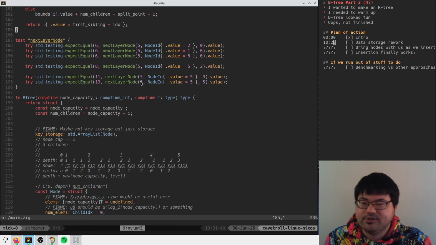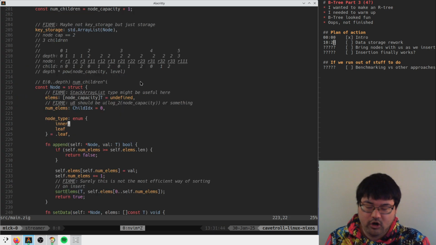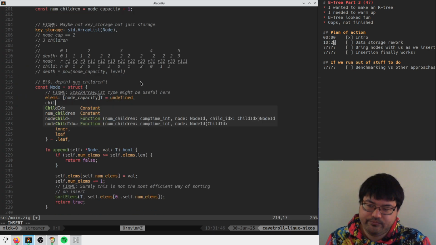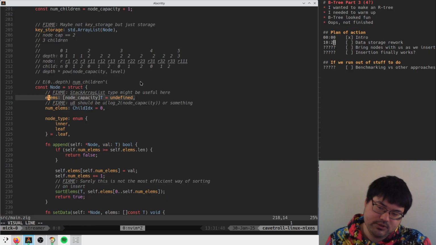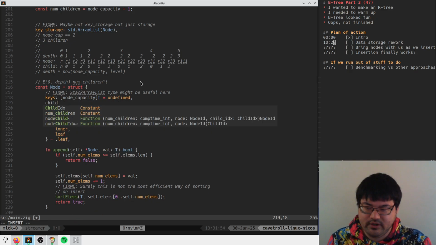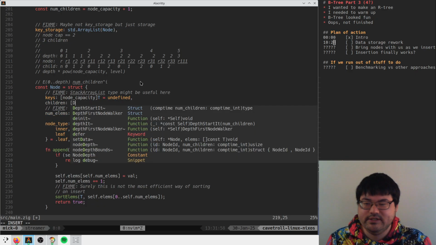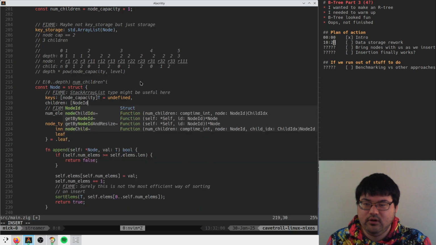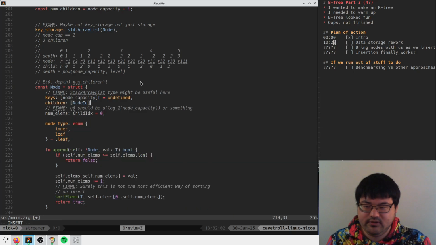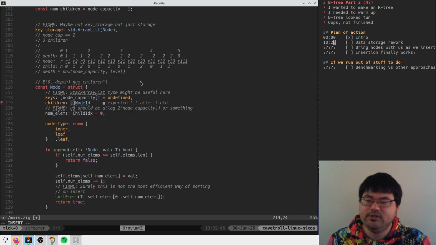Here we have our storage. I guess our nodes have to store... here he was storing elms. I guess this is keys now. And he should also store children. And his children are going to be node IDs. He's going to have num children node IDs.